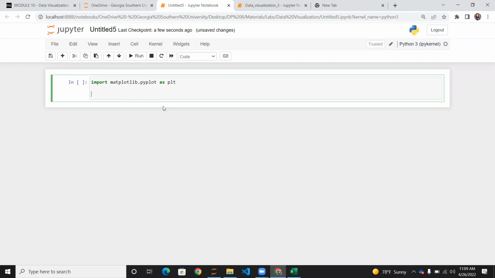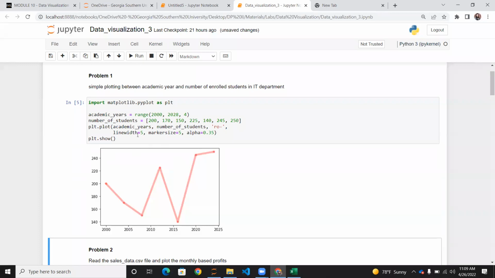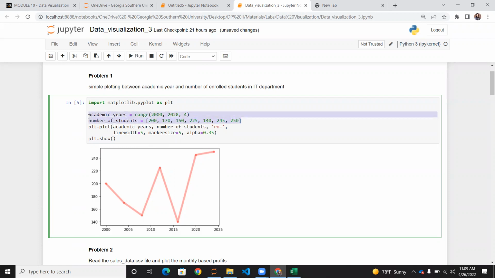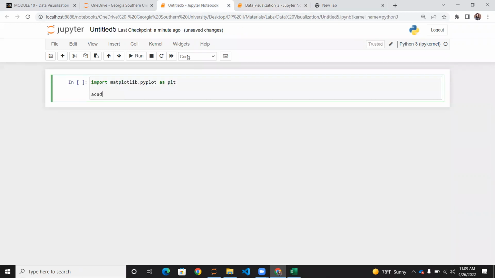We are just going to do a plot between the academic years from 2000 to 2028, and in each academic year, how many students have enrolled in a particular department. So this is the problem, and we are going to create two variables and see the plotting. We want to see that as a graph. First, let's create a variable to hold academic years.